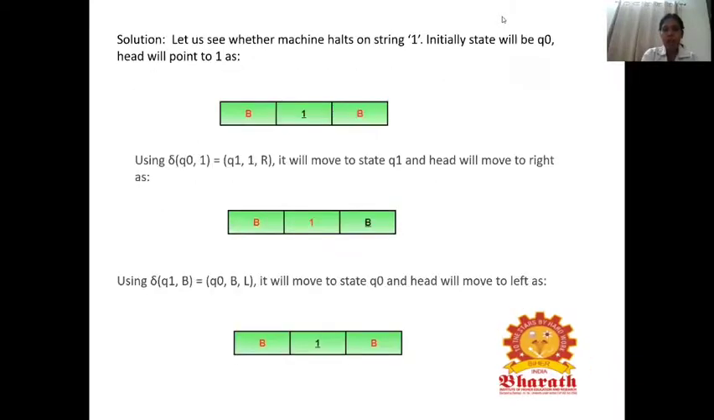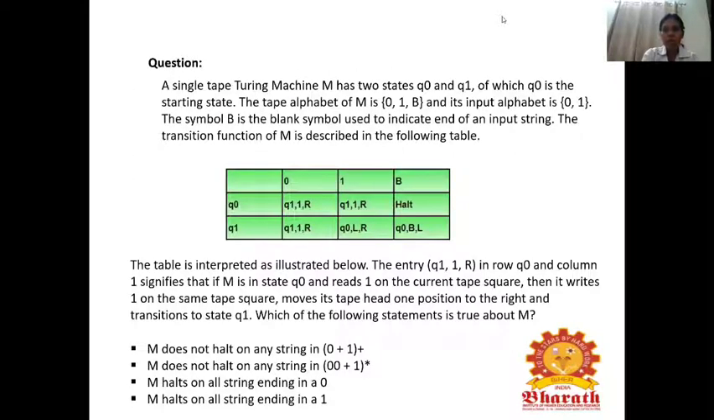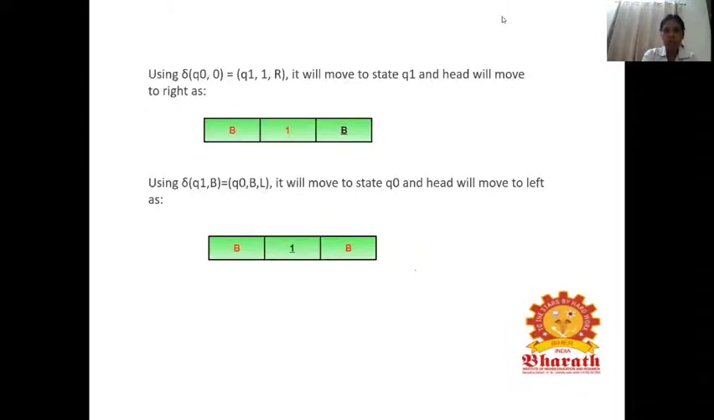So we'll move to the tabular column and see Q1B. What happens for Q1B? It gives Q0, B, L. So from Q1 it is going to move to Q0, B is going to remain the same, and the head is going to move towards the left. So it is B1B. Everything remains the same, and the head will move to the left.